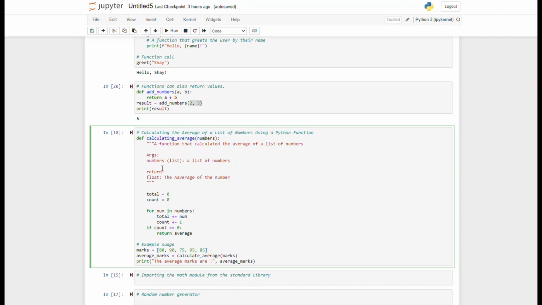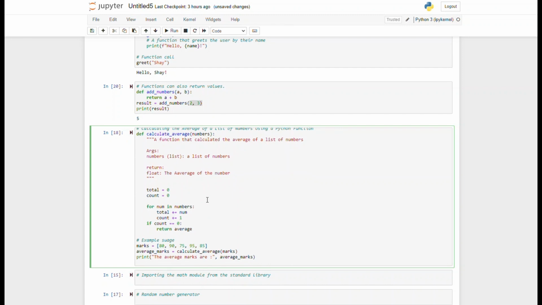In this example, we have a function called calculate_average that takes a list of numbers as input and calculates the average of those numbers. It initializes 2 variables, total and count, to keep track of the sum of numbers and the count of numbers, respectively. It then iterates over each number in the numbers list using a for loop. For each number, it adds the value to the total and increments the count.